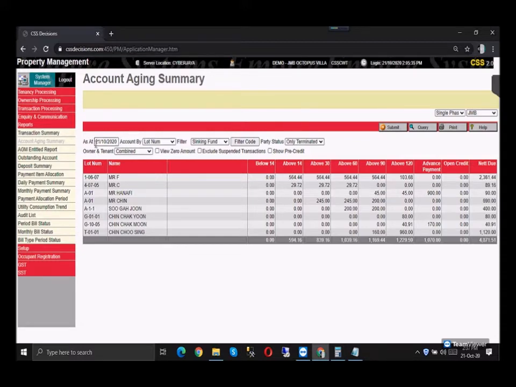So now we set the date up to 21st October 2020 only, which means the system will capture whatever is outstanding except this date. So if, let's say, the resident makes the payment next month, but before the date, the system will consider it as outstanding. So this function, show pre-credit, is to tell the system which unit already made the payment for the future, and how much it is. So this one will help.